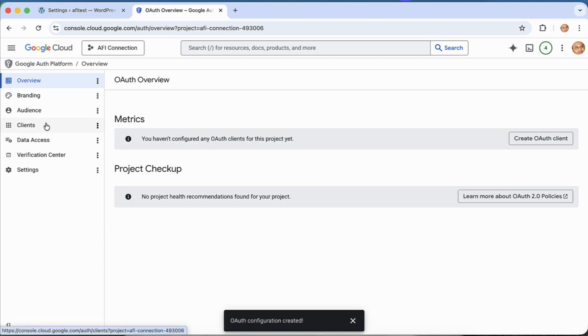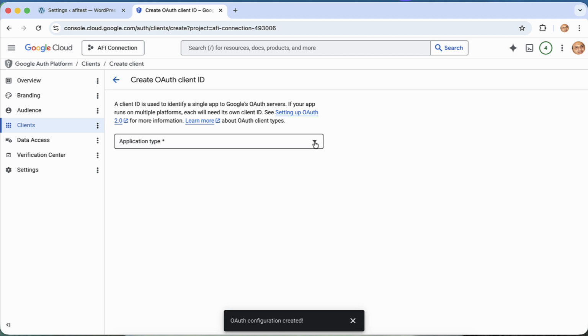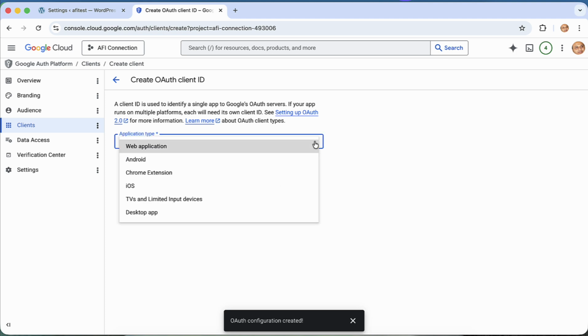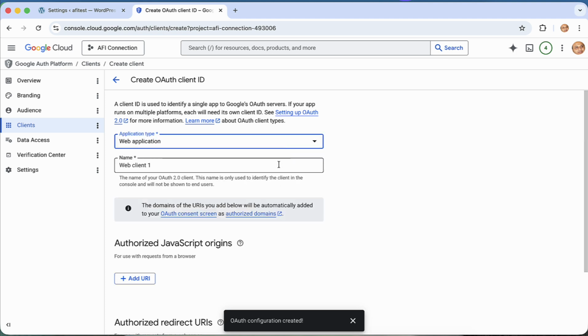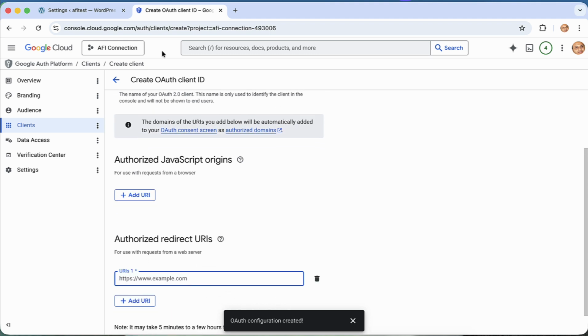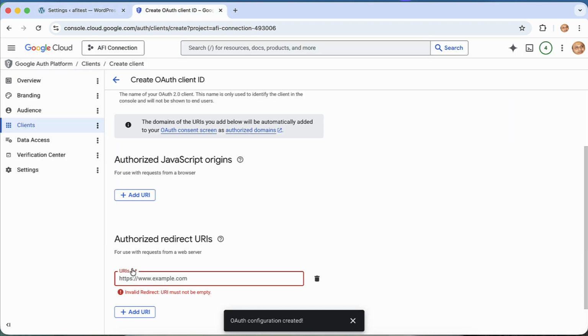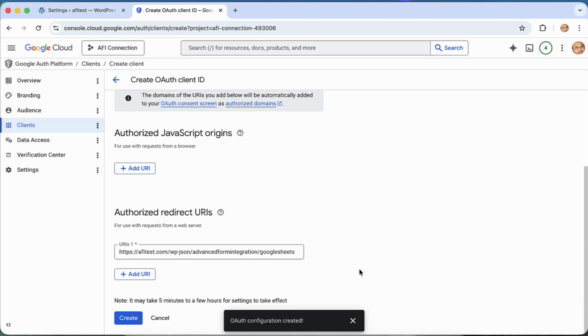Now let's generate your access keys. Go to the Clients menu and select Create OAuth Client. Choose Web Application as the application type and give it a name. Scroll down to the Authorized Redirect URIs section and click Add URI. Switch back to your AFI Google Sheets settings page on your website, copy the redirect URI provided there, and paste it back into the Google console. Hit Create. A pop-up will appear.